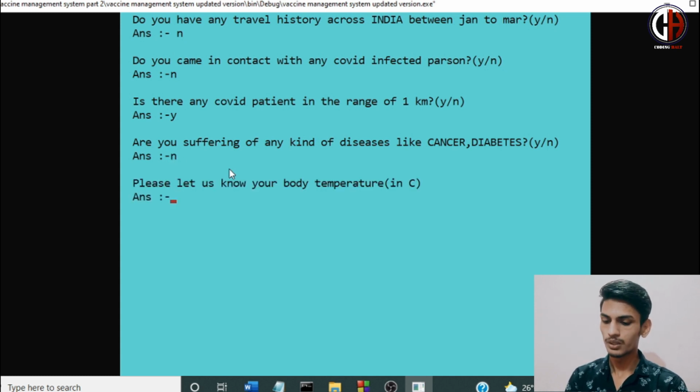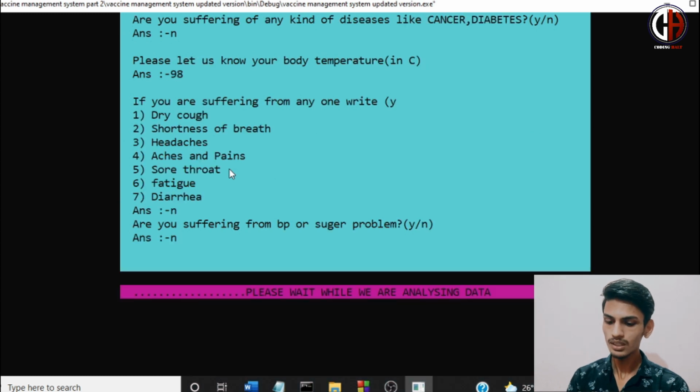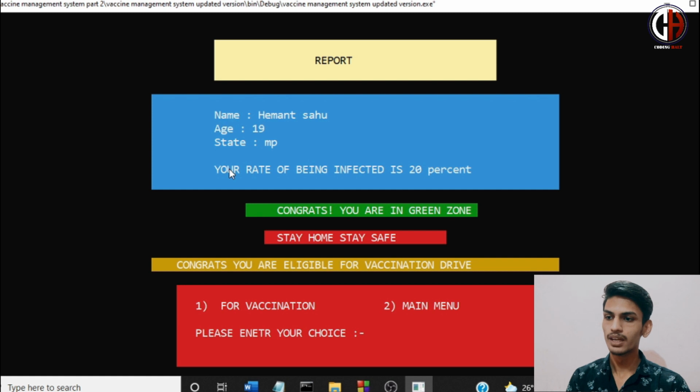Please let us know your body temperature. My body temperature is 98 degrees Fahrenheit. If you are suffering from any of these, no, I really do not have any. Are you suffering from BP or sugar problem? No, I don't have. It is analyzing my data and printing the report. Name Hemant Sahu, age 18 and state is MP. My rate of being infected is 20% and I'm in the green zone. So I'm eligible for vaccination.